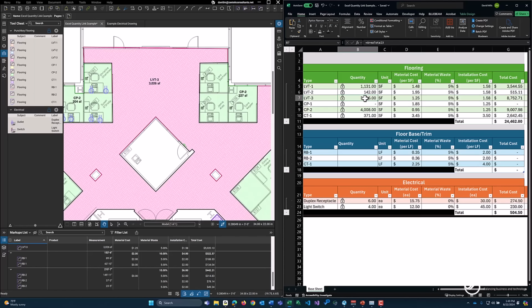If you aren't aware, there are actually 3 ways you can do takeoffs within Bluebeam. The first is utilizing our markups list down here at the bottom of our screen. If you notice, you can also have custom columns and pre-filled data such as flooring types, model numbers, etc., along with formulas to calculate any of your costs. So that is one of the methods.